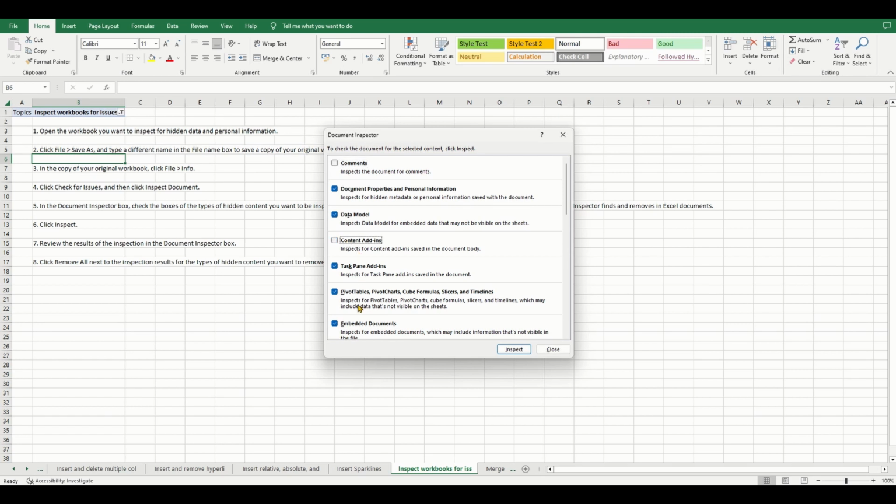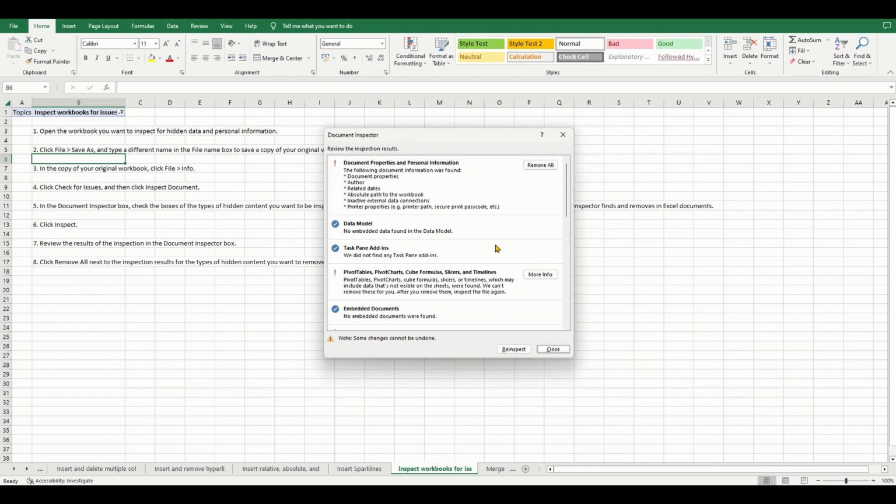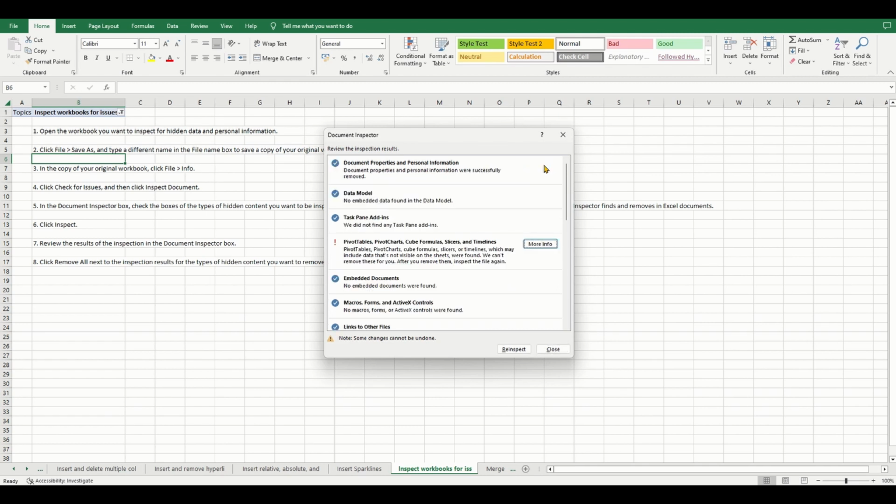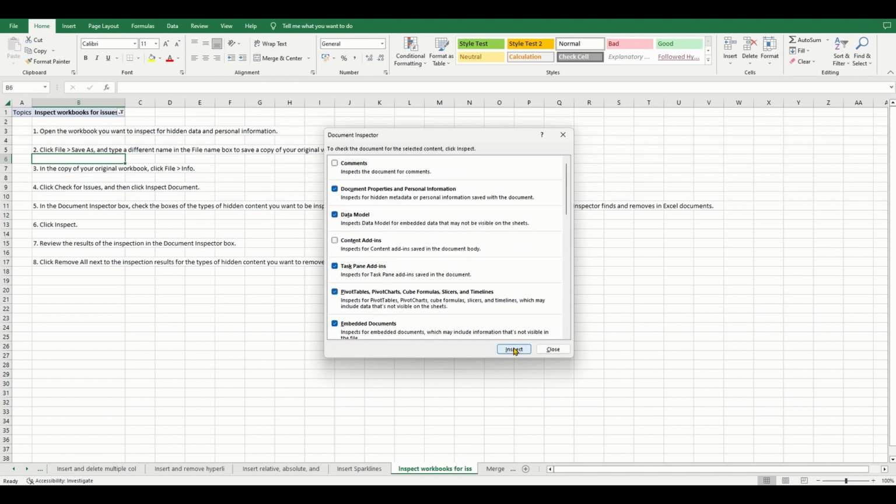If Excel finds issues with any of the items, you'll see an exclamation mark next to those items. You can click Remove All to remove things such as personal information. For other items, you may need to go back to your workbook to remove those issues and click the Re-Inspect option.